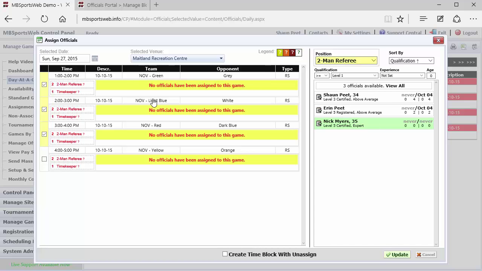Also, based on the teams that have been selected for any of the games, it will look at the minimum qualification level for any of those teams and predefine our qualification as greater than or equal to that minimum qualification. If the experience was also separate in any of those teams, then that would also be pre-selected and would give us a list of all the officials who are available.